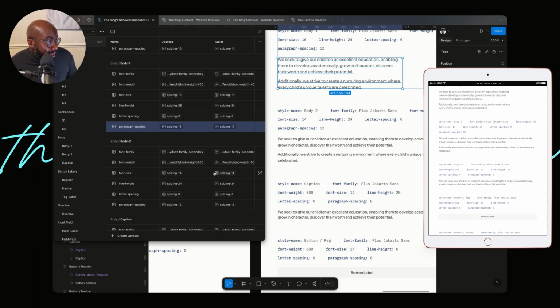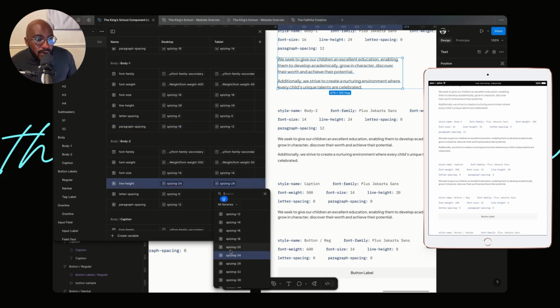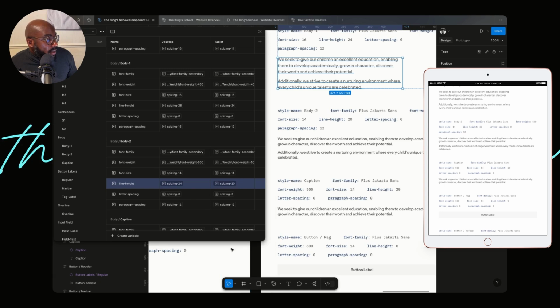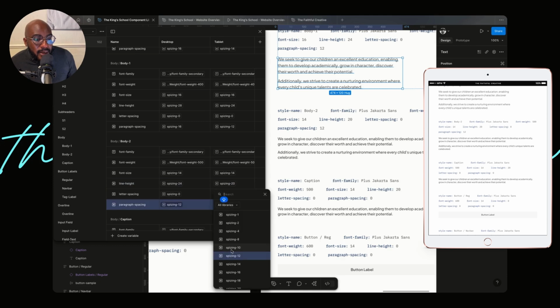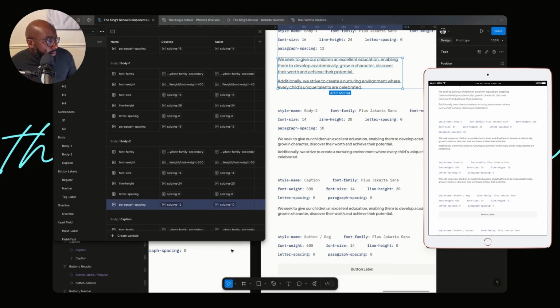If anything, again, I might punch down the paragraph spacing. Or line height. Maybe line height. I might just nudge that down to a 20. Again, just tighten it up a little bit. And paragraph spacing, make that 10. Yeah, perfect. That works for me. And again, because we're working with such a small screen, we need to ensure we can be tight where we need to be and loose where we need to be.